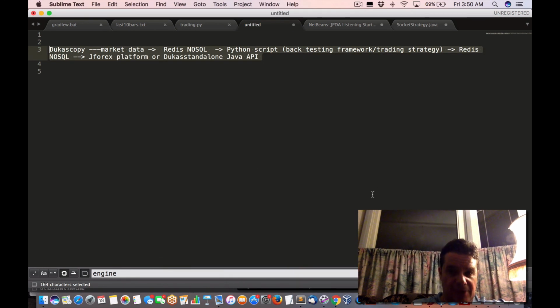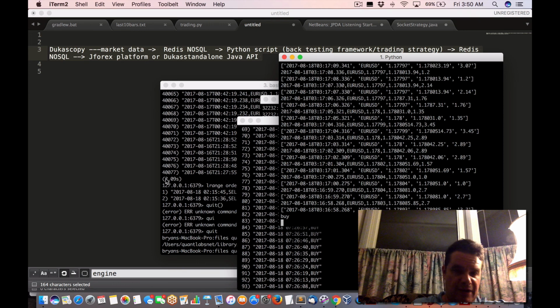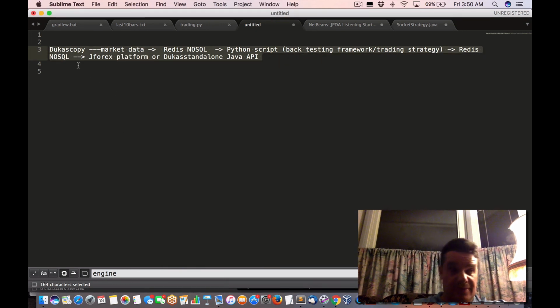So we'll run a strategy or do some little calculations, like I said, a fast and a slow moving average, just for demonstration purposes, and then it will generate a trading signal, as you can see here, buy, sell, whatever. Then it will push that signal back into Redis, and then have the JForex jar file, the Java jar file, get that order from Redis, process it and submit it into the Dukascopy server. So you're going to see a lot of orders once I launch this.